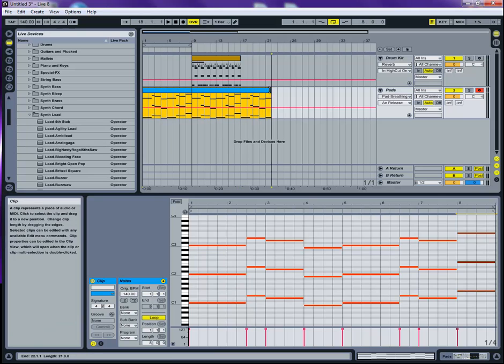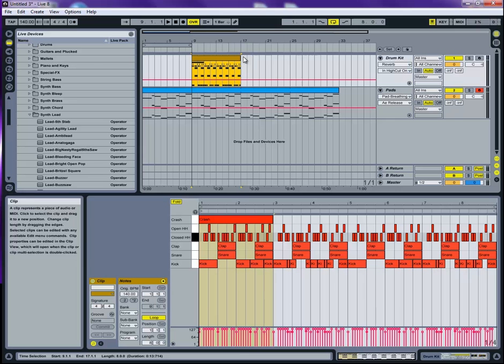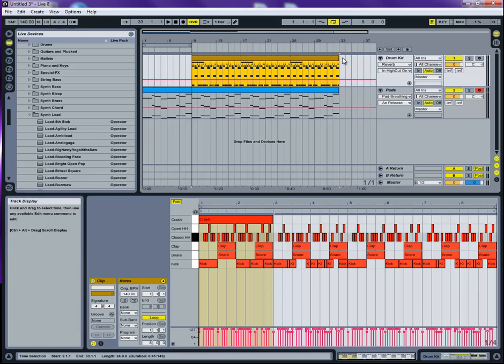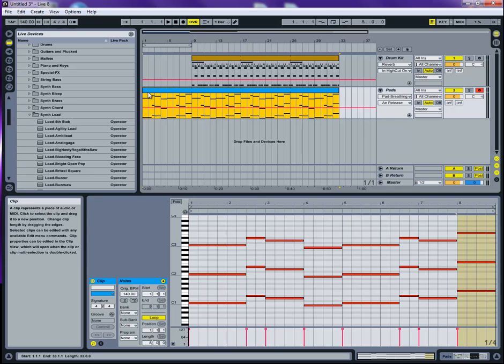I'm going to make it go 4 times. And I'm going to drag out my drum loop as well, so it's 4 times. Or 3 times altogether. And I'm going to turn off my loop right now and see how the drums sound with the pads.